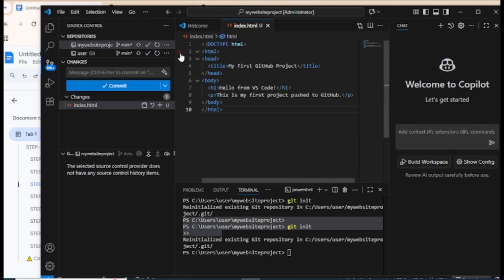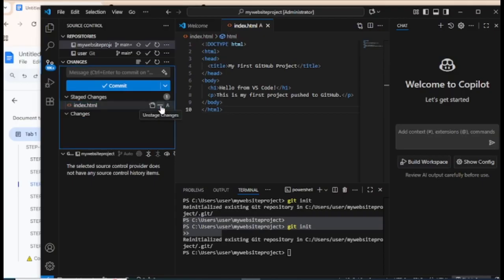So what's going to happen is that you just come down here to the index.html and click on this plus sign right here. It will stage changes. Just click on the plus sign right here. It is very, very important. This is where the actual code is.